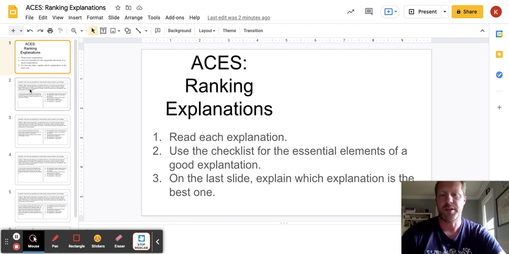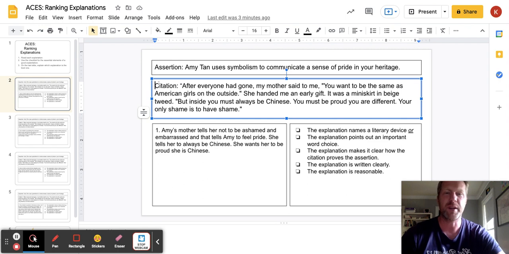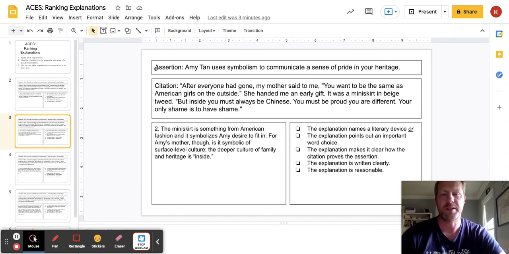So on each slide, you'll see this. You'll see that there's the assertion, right? Amy Tan uses symbolism to communicate a sense of pride in your heritage, and the same citation on each slide from Fish Cheeks. So once you've read this one time through, you might not have to read it every single time. Just know that on each slide, it's the same assertion. And then you've got your explanation down here, right? And you can see that on each slide, we've got same assertion, same citation. Now we've got a different explanation on the next slide.